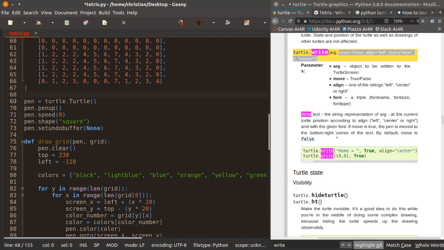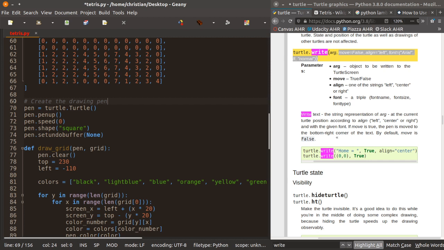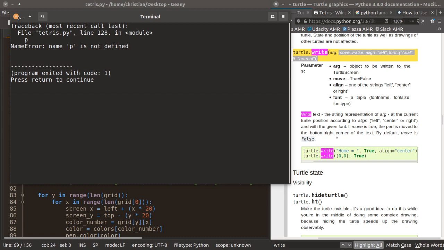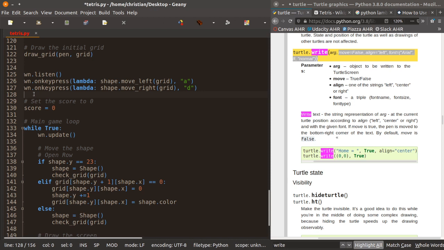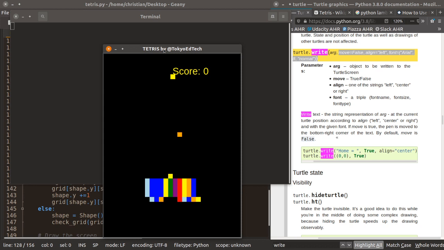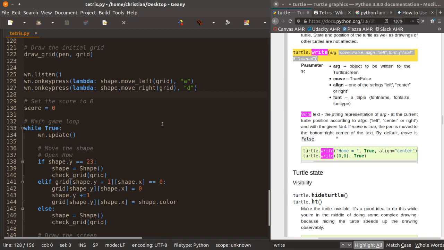Okay. Create the drawing pen. All right. Let's try it again. What the hell? Leave a P there. 128. Brilliant. Score thing is a little bit lopsided. Let's put that somewhere else.